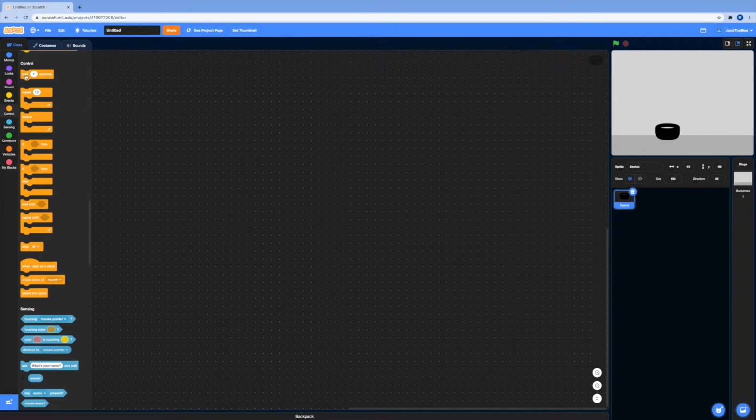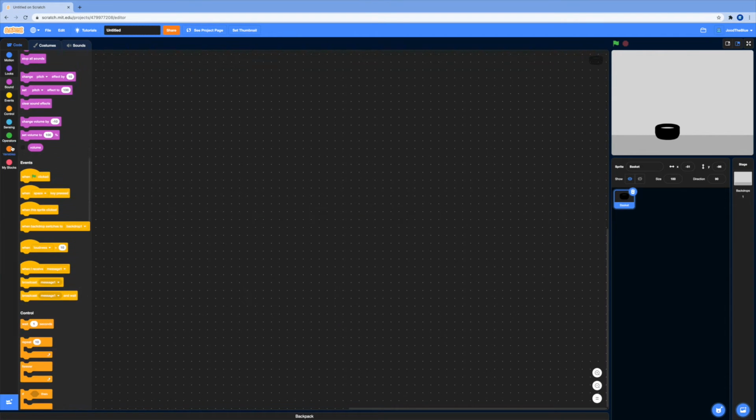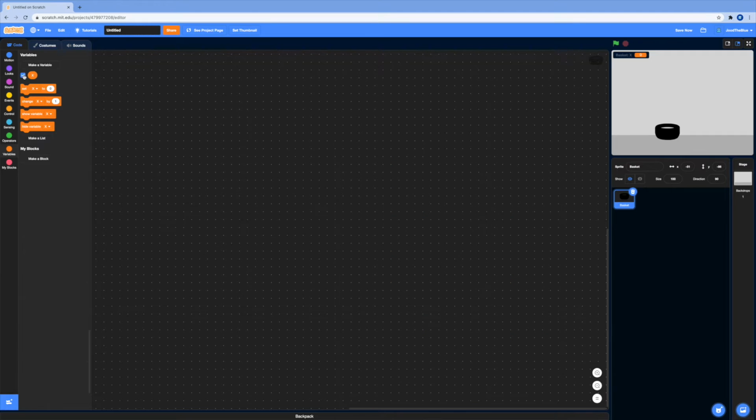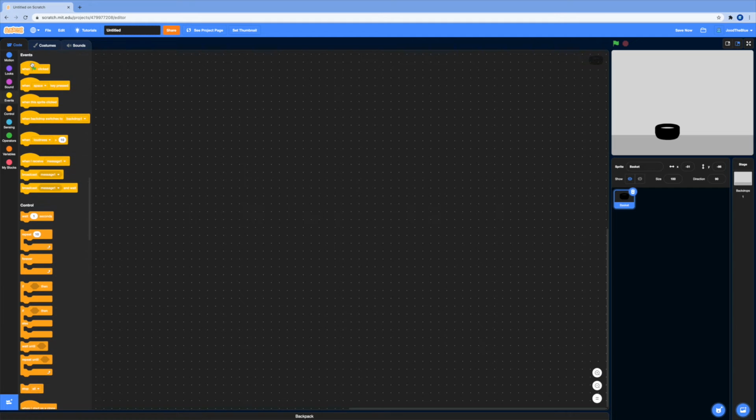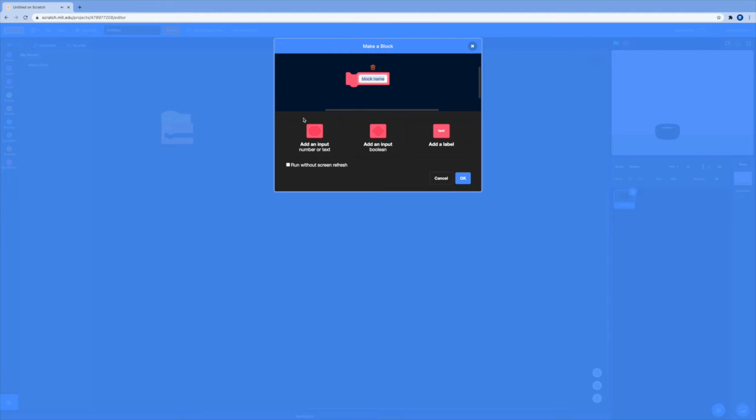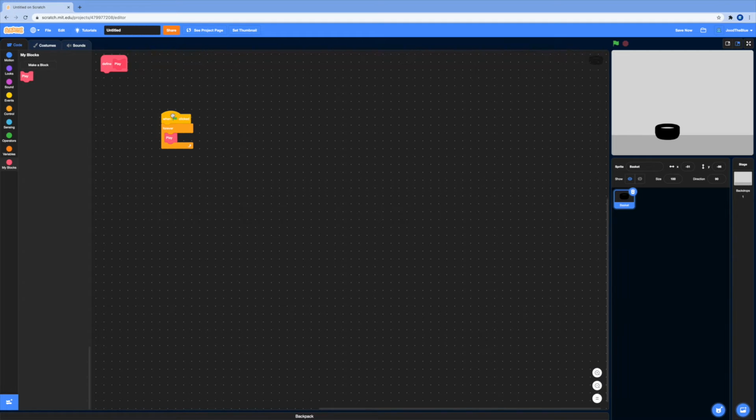So what we're going to do is make it move. We're going to make a variable and call it X. We're just going to make one called X because we don't want it to jump or anything. We just want it to move left and right. So you're going to make a new block, call this play, and then you are going to code in the definition cap. You're going to set X to 0.